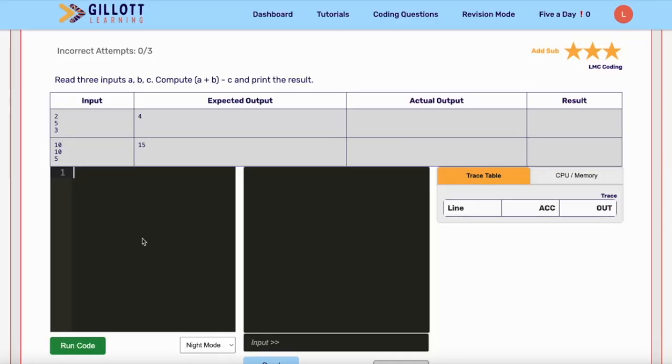Great, let's now do one of the level 3 harder questions, because we've done some of the easier ones previously, and just to give you an idea of how we can use load and store with these add and sub commands. So our goal here is to read 3 inputs, we'll call them A, B, and C, and then we need to compute A plus B take away C and output the result. So for example, 2 plus 5 is 7, take away 3 is 4. So if those are our inputs, we should get 4.